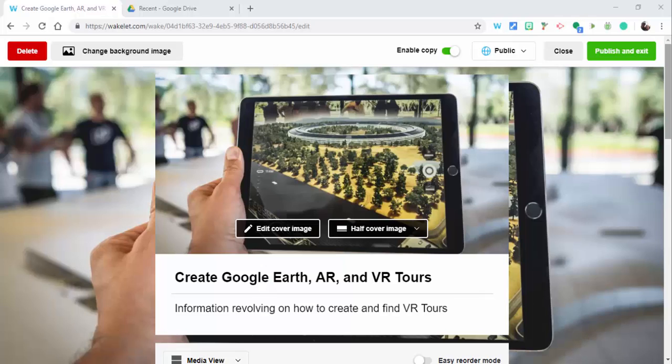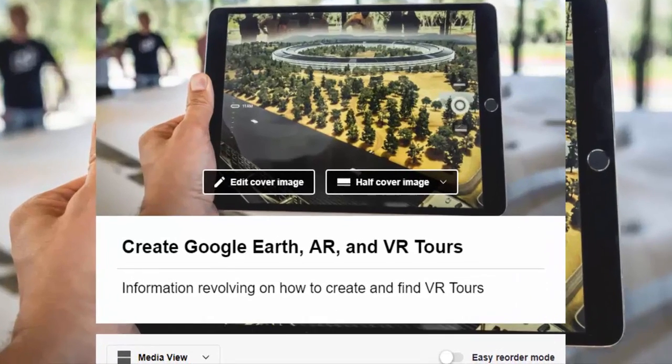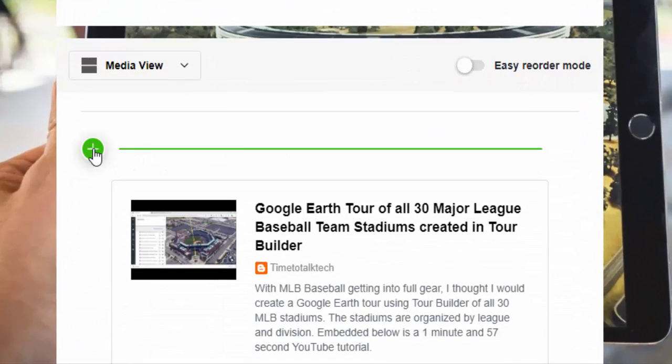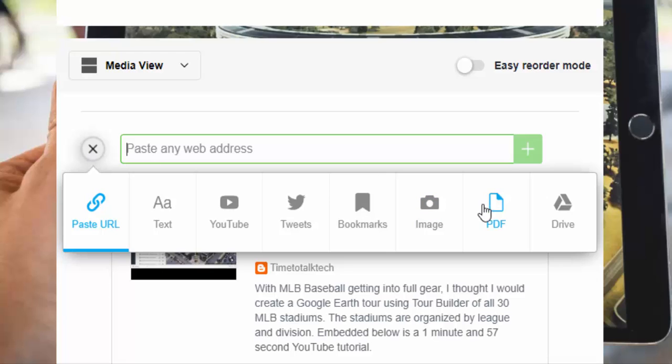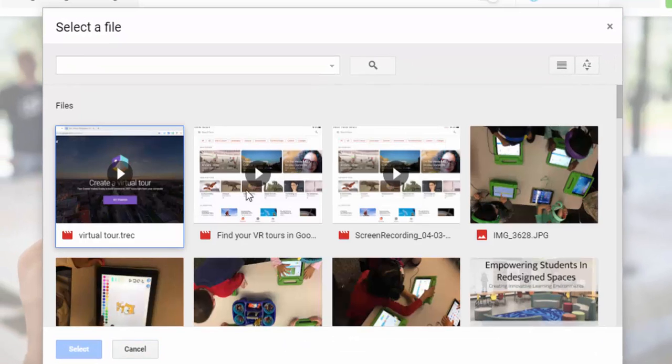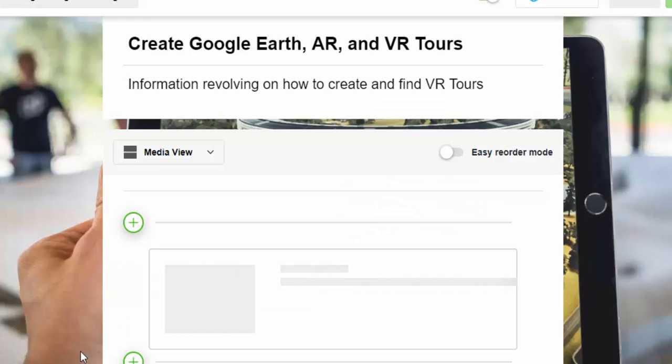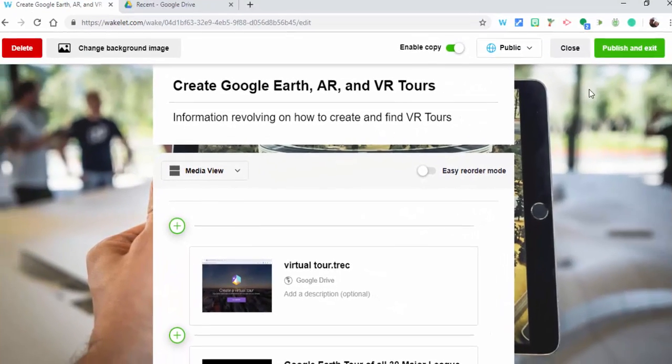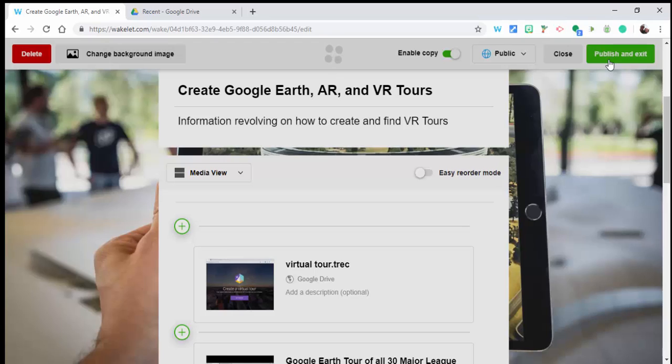Really excited about this new feature in Wakelet, Google Drive integration. So let's go ahead and scroll down, and we want to select the plus, and then we're going to come all the way over to Google Drive. Make sure you're logged in. Make sure to choose the file that you would like to add. Make sure to check the sharing settings. We're going to select it, publish and exit.